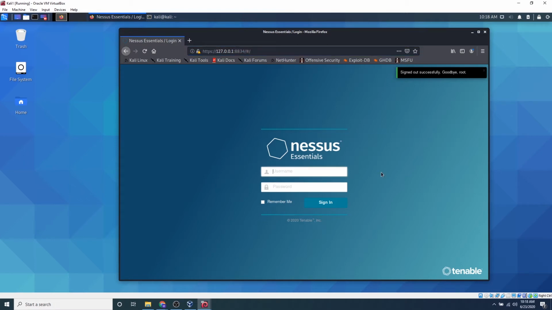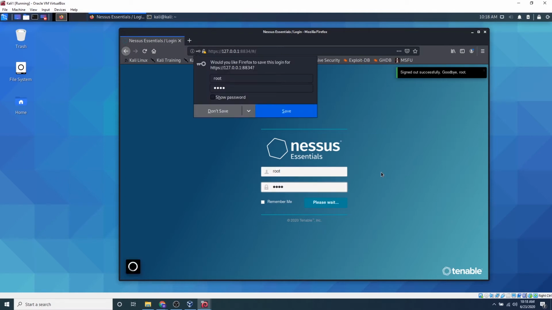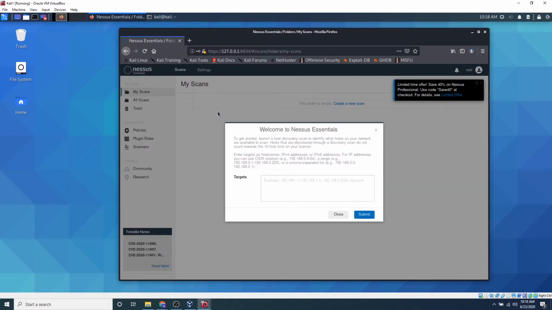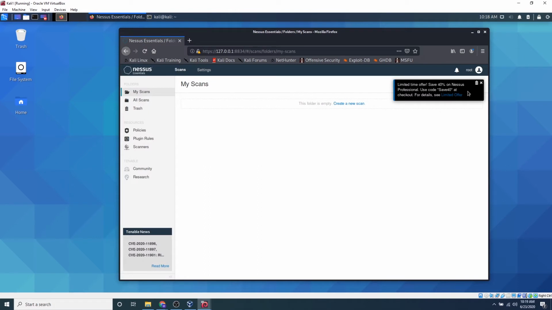Now we can go ahead and log in. I created the credentials for root, username root, and password Kali. We can go ahead and click don't save, close out of this. Awesome. So now we're here at the Nessus main page.